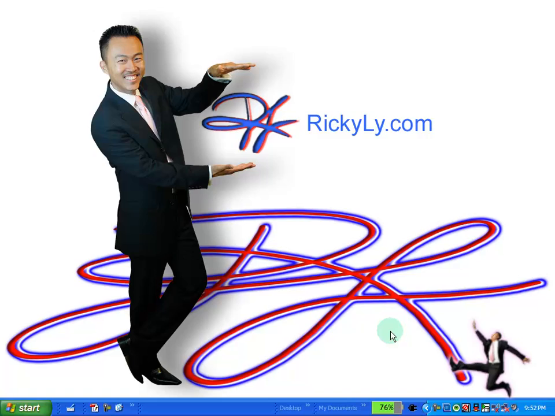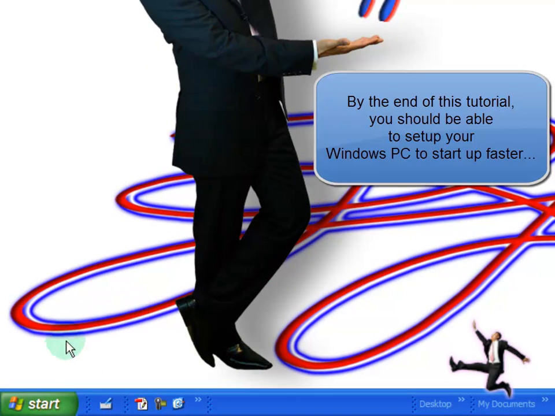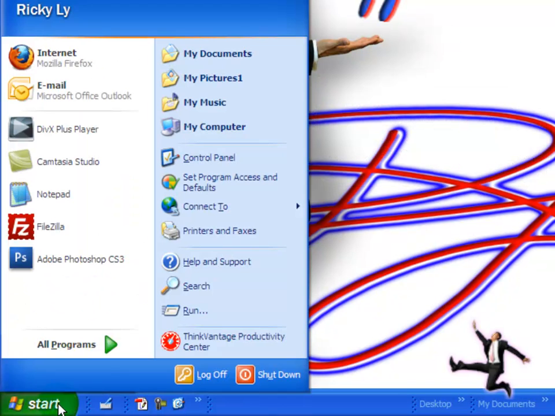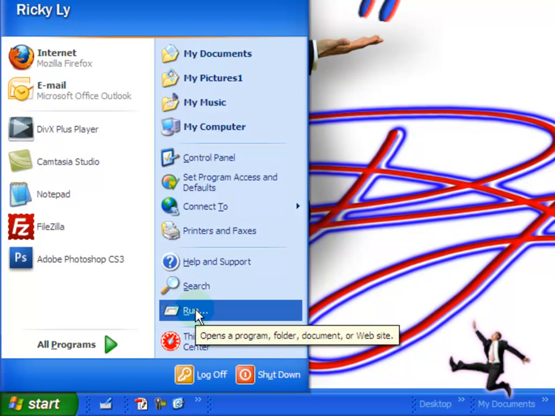If you are running a Windows XP Professional machine and you want to speed it up, you want it to get to the desktop quickly, one way to do this is click on Start, click on Run.